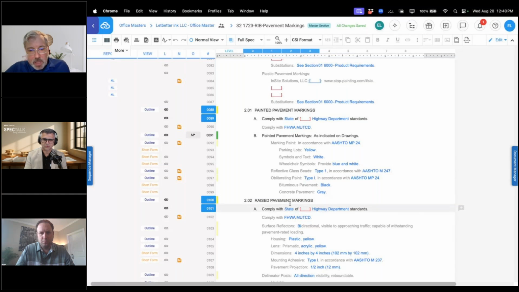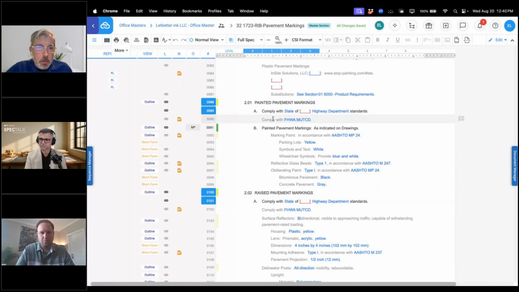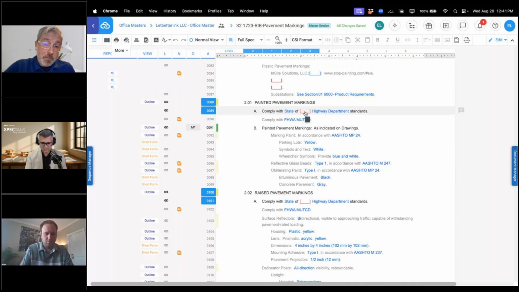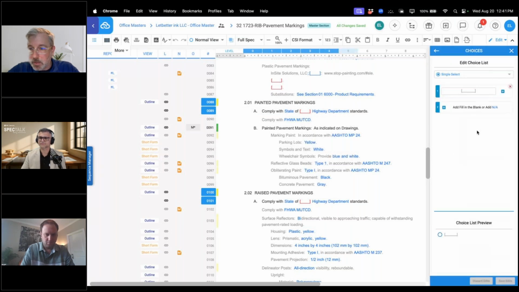One of the easy things to do is if you look here, this is just the pavement marking sections, and here's a place where the content says state of blank highway department standards. If I really don't want to fill that in every time, and I can imagine there's a use case where that might not be the state, I have two choices. The easiest choice, I can delete that and drag the state over, or I can just right click and edit that choice.